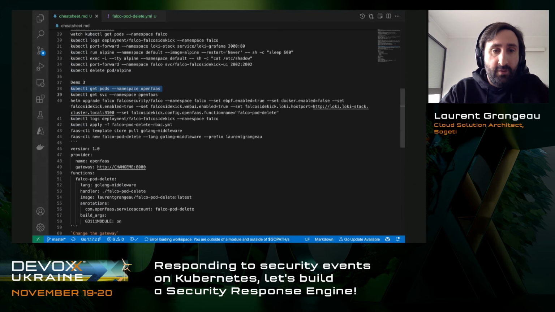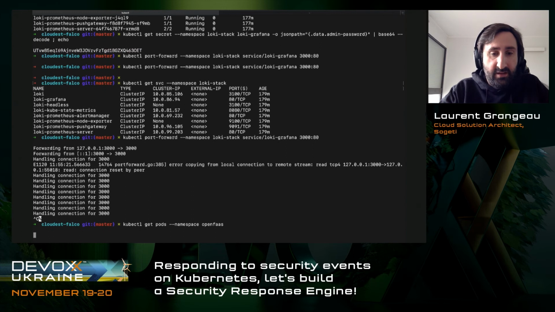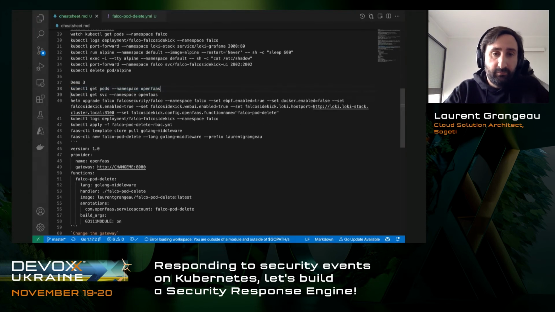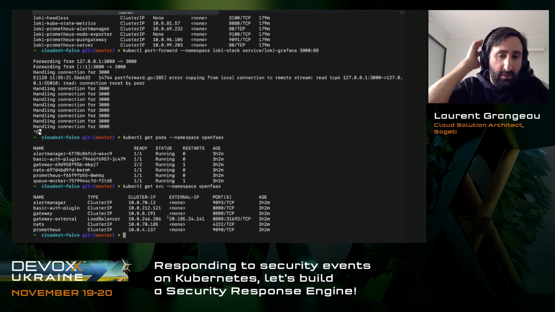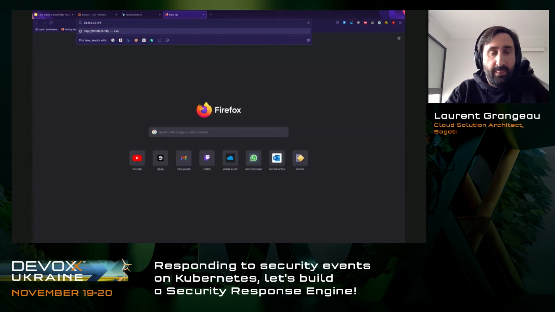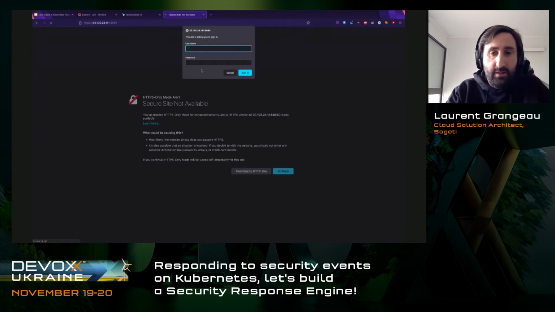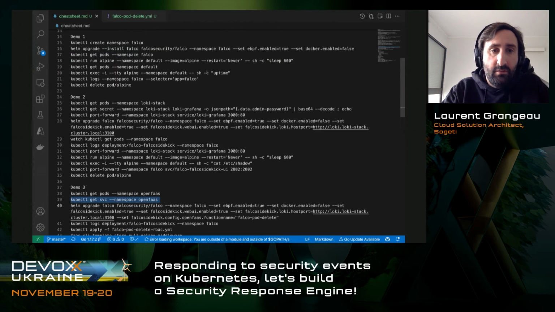So OpenFast is already installed here. There are lots of components of OpenFast, but basically it already runs. There is a portal from OpenFast. So if I go through this portal, you can see that there is lots of information.